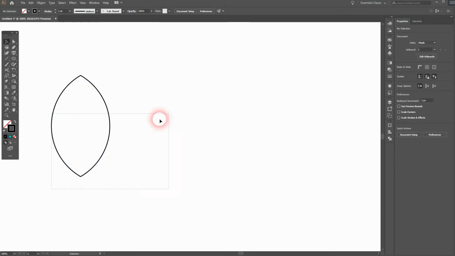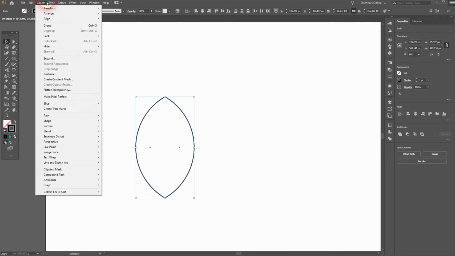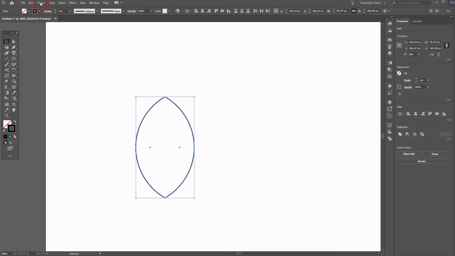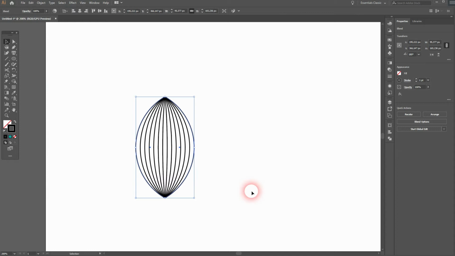The next step is to blend it, so we go to Object, Blend, and Blend Options. Specified steps should be selected, and let me try 12 as the steps. And now again Object, Blend, and then Make. We can work with that, that looks good.